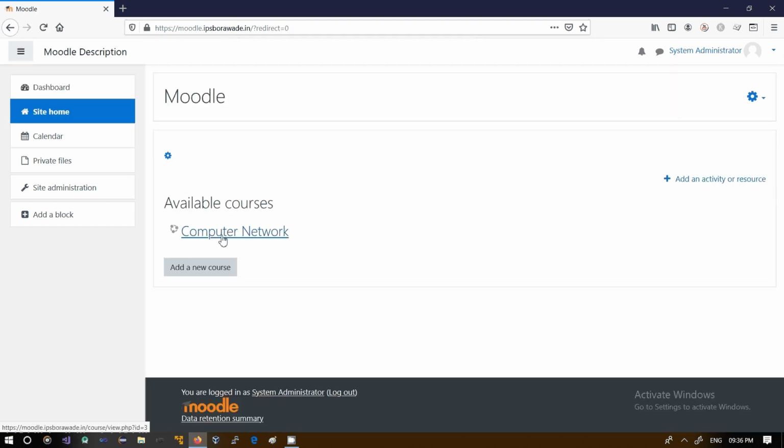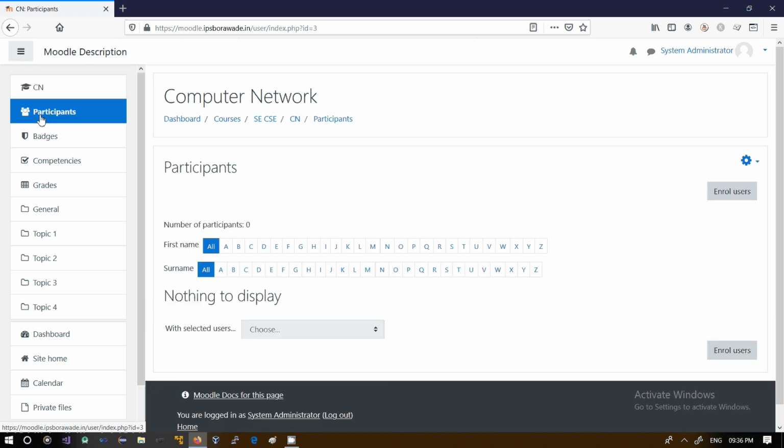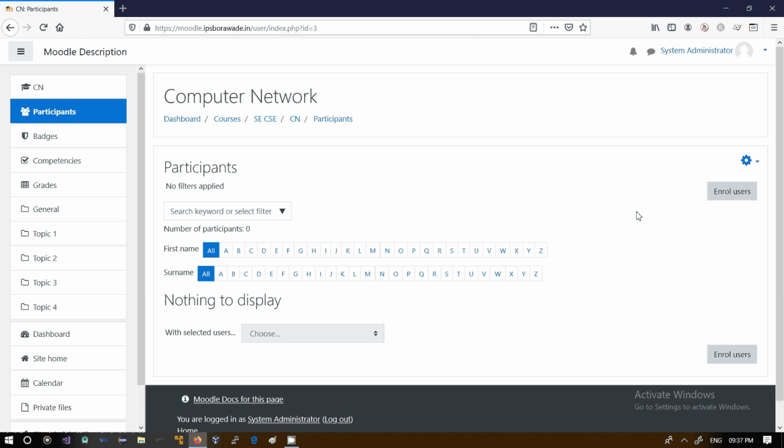See, here you can see my available course is computer network, and for that course I want to enroll this particular student. So how can you enroll? You have to click on that course. See, now here you can see the tab participants. Click on that tab participants. Here you can see the option enroll users. If any student is enrolled, you can see the names of those enrolled for this particular course, but still no student is enrolled for computer network, so you can't see any account here. Not a teacher enrolled, not a student enrolled.